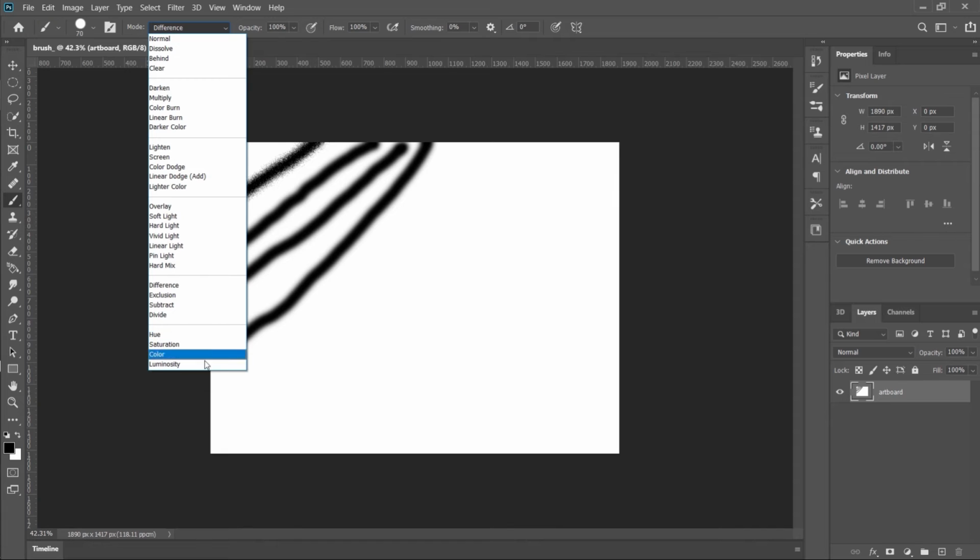Now, the last column over here, that is the fourth: hue, saturation, color and luminosity. It just adds a hue effect, that is, a saturated color effect to your brush. That's all in this menu.